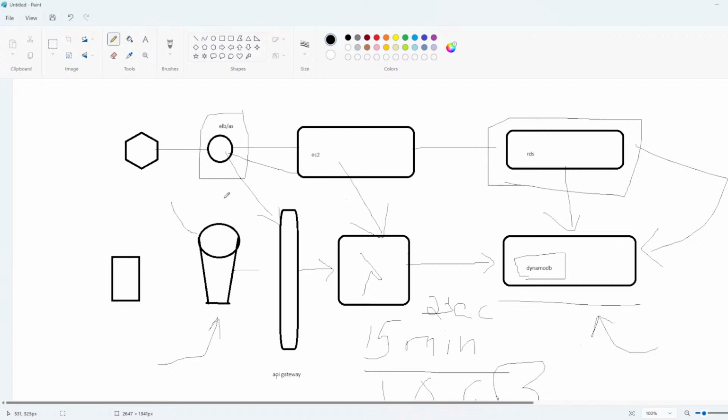Between the API gateway and the DynamoDB, what do we have? We have Lambda. We are introducing a processing. We require compute, so Lambda will do that. Why do we require compute? Because I need some aggregation.